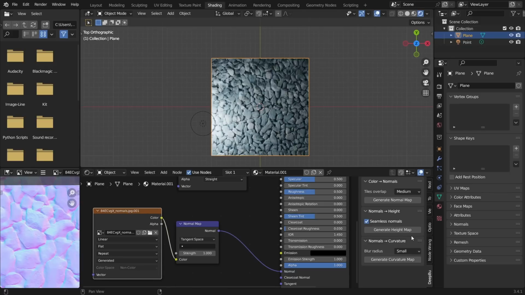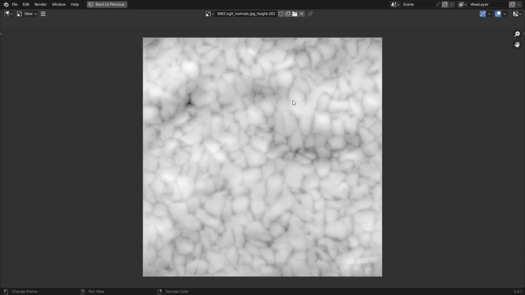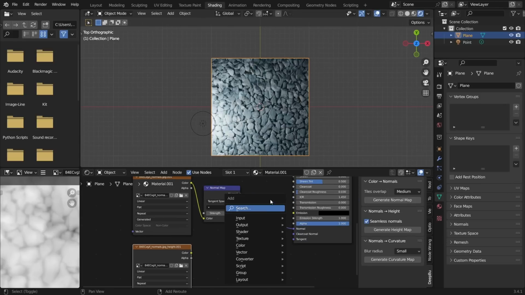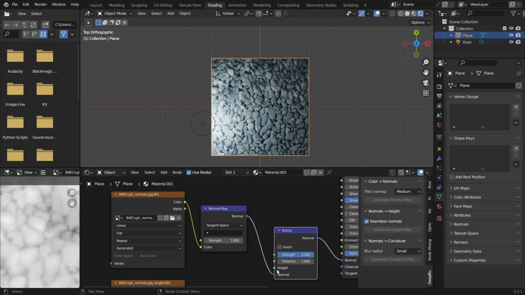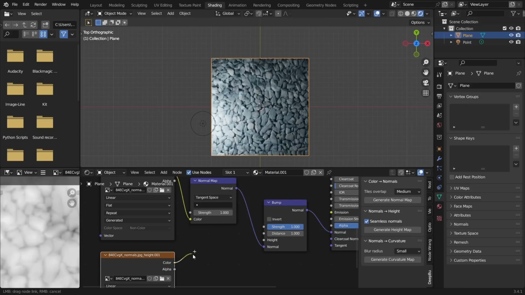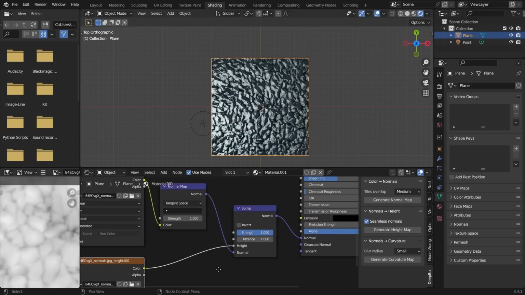Take the normal map, select it, and then generate a height map from this. So again, this is going to take a second. And here you can see we have our height map, which is a black and white, you know, factor image. To actually use this, what we're going to do is we're going to send this through a bump node. So normal map goes into the normal map, and the bump goes into the height. Or I guess the height goes into the height.